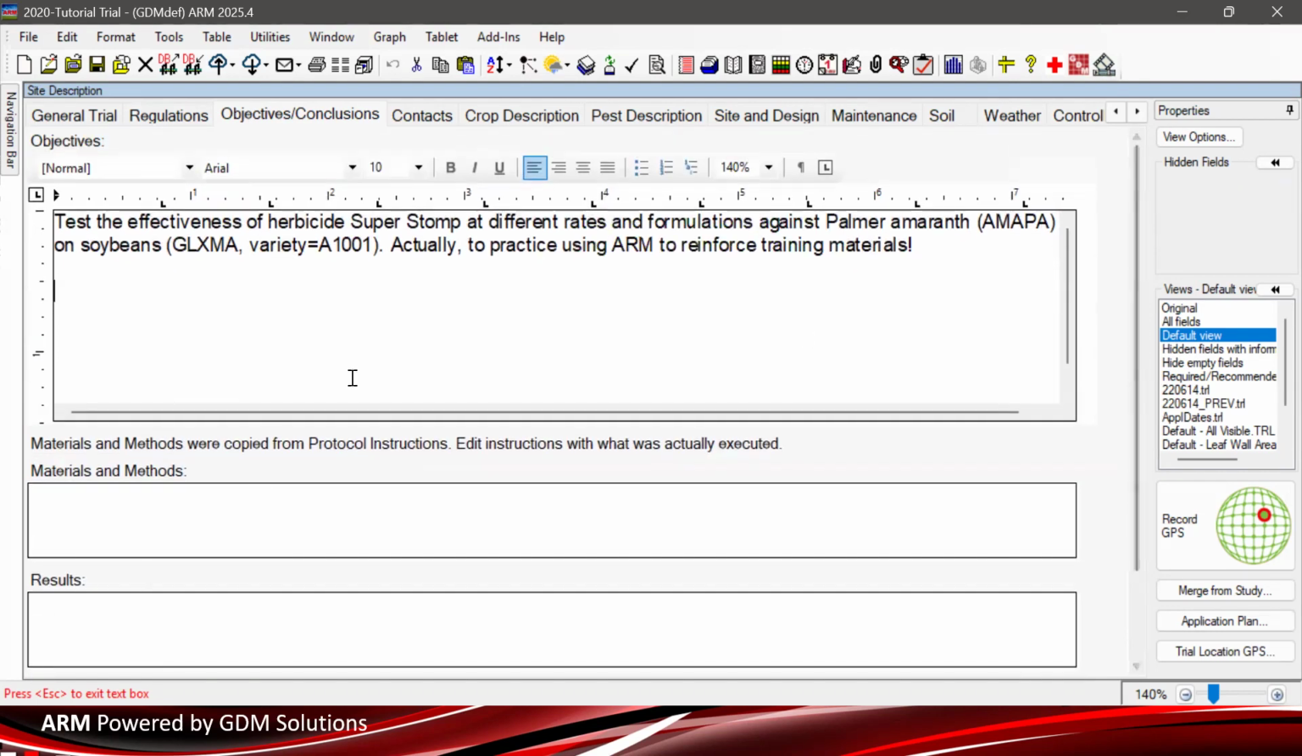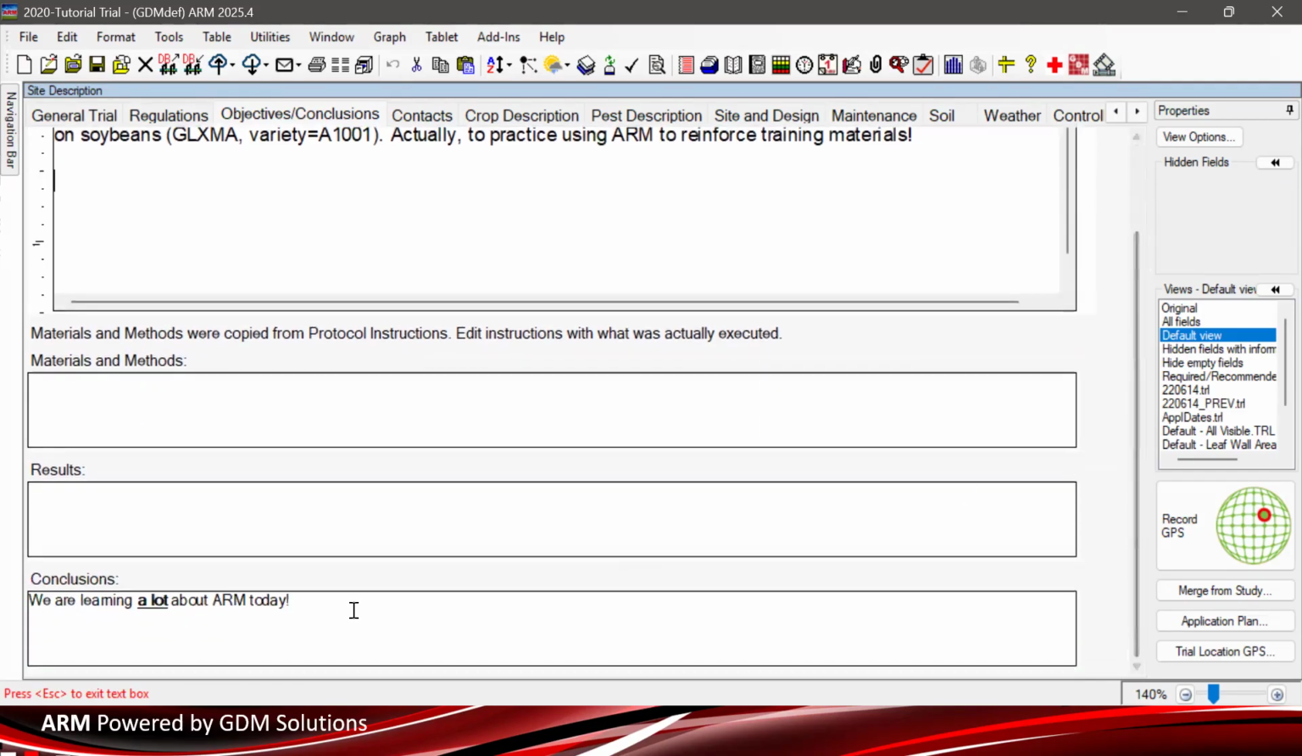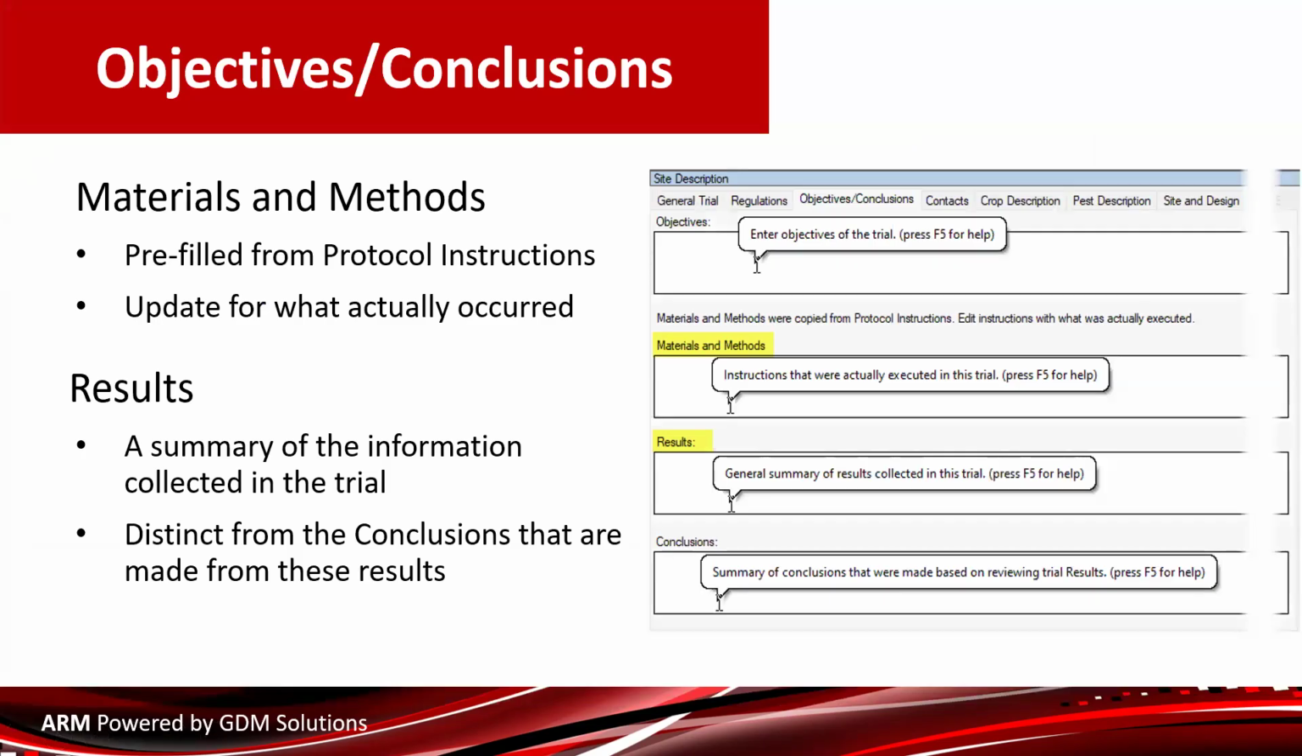So this contains your overall objectives, of course, of the trial, and then at the end you can fill in your conclusions for the trial. More recently, we added two more fields, the materials and methods, which is just copied from, I can go back to the slides here probably for these two, that just copies from your protocol instructions. The idea is, okay, we'll take that template of what the instructions were from the protocol. Let's duplicate that here, and now the trialist can update those contents with what actually occurred.